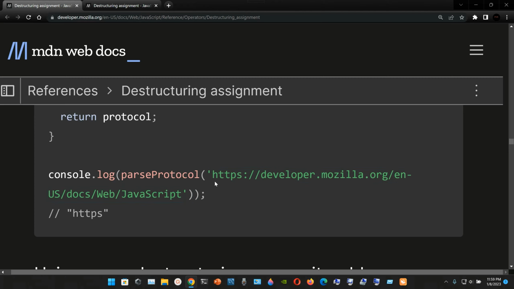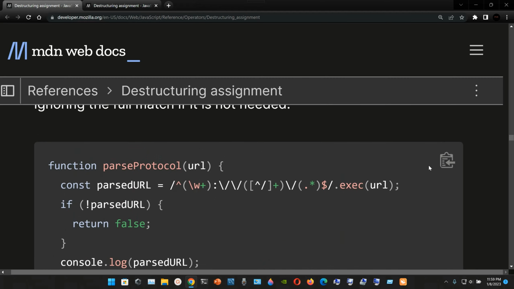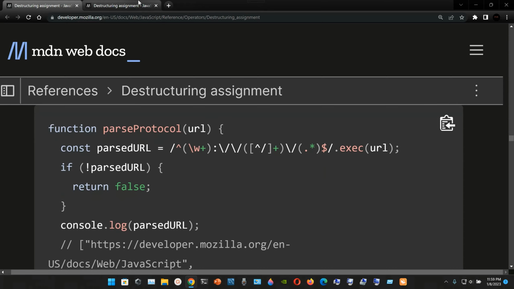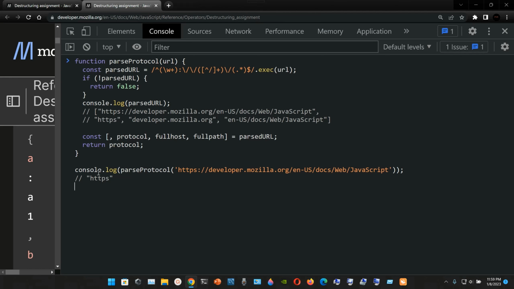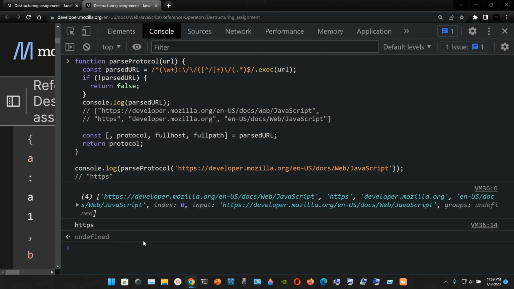That is gonna be the https://developer.mozilla.org/en-us/tags/web/javascript. We end up with a semicolon. And we can check out this example. We can go to any tab, and we open the console with Ctrl+Shift+I. We paste it with Ctrl+V, and we press enter.